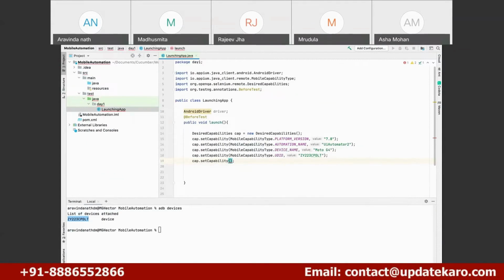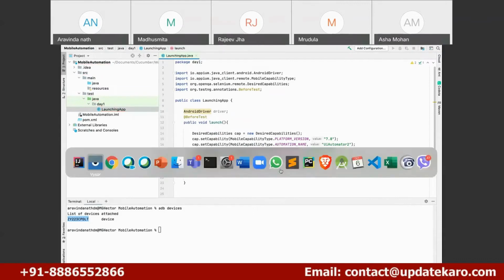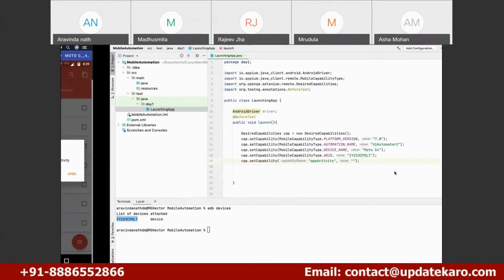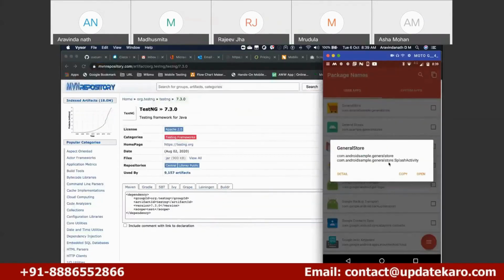We can also provide it this way, the way I'm showing. Now we need to provide the package name and activity. First you can provide the activity, app activity, and then com.androidsample.generalstore.SplashActivity. So that I need to provide.